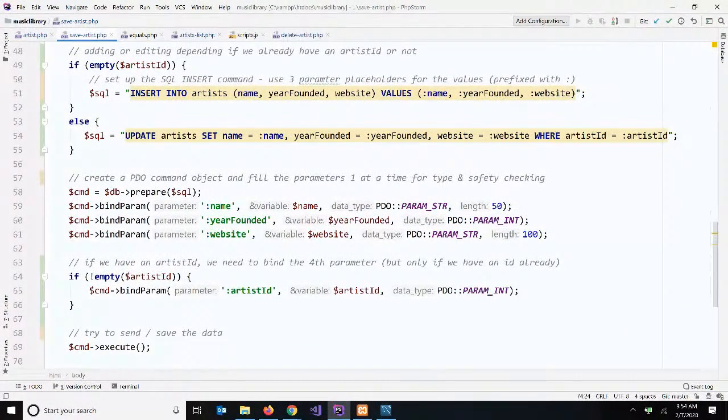Now, we didn't have to do this all on one page. We could have created a separate form for editing and a separate page to save and update. I find it's more efficient to just reuse the same pages we used for adding. If you want to create those separately, that's fine.